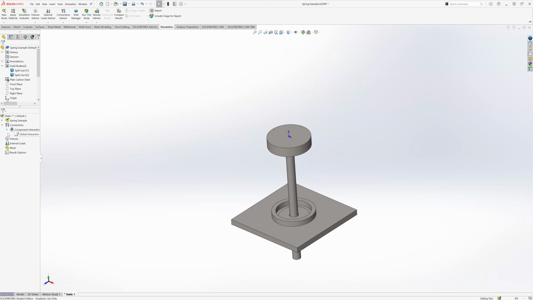So component interactions, I really don't need to do much with this. Let's start with our fixtures, and I'll do our loads, and then I'll come back and do the connections, which are under interactions. So they're all under the same category.